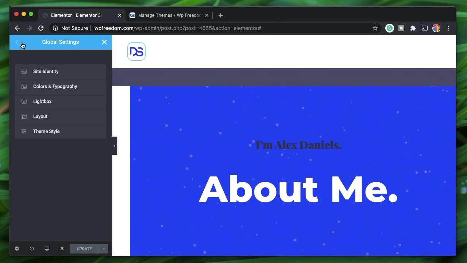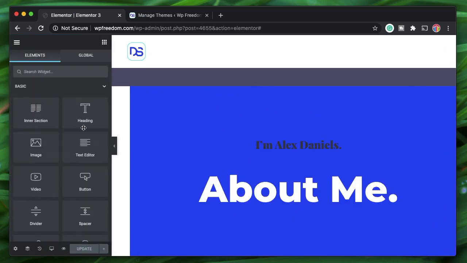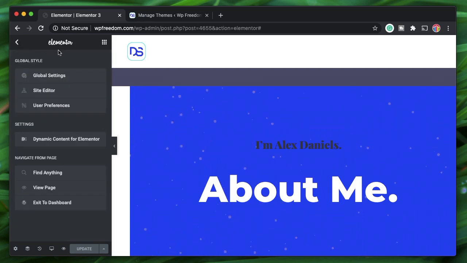So starting with Elementor 3.0, Elementor is going to change the way in which you work between your themes and your Elementor page builder. Of course, if you have Elementor Pro, you'll mostly not be needing any theme except for favicons and stuff like that. But with 3.0, they've decided to include everything that you find in a theme right within your Elementor hamburger menu.